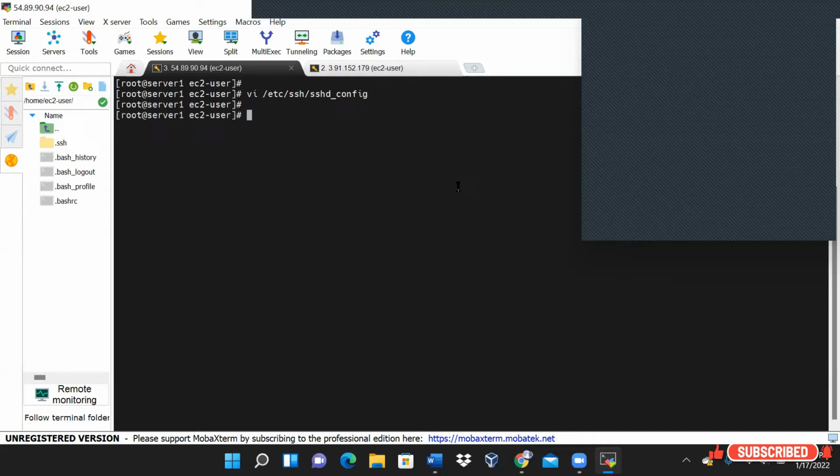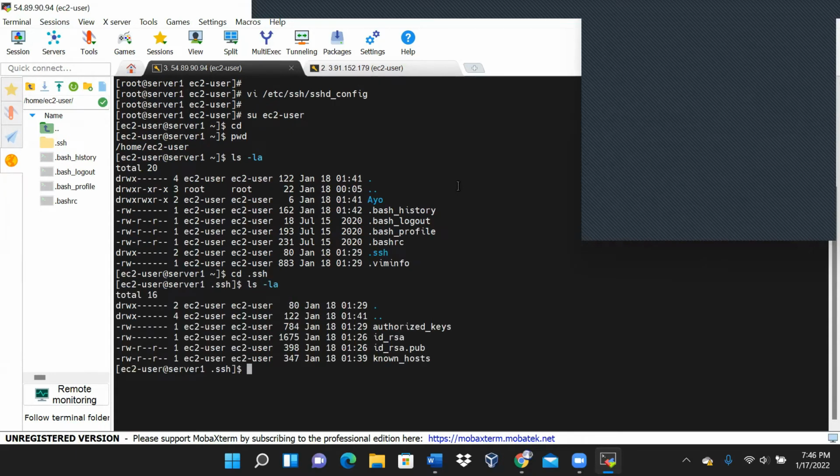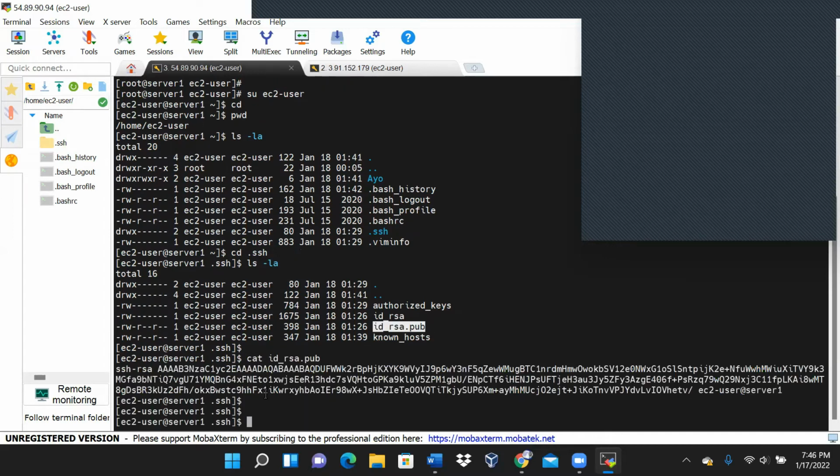We check the public key. Let me go back to EC2. Switch user to ec2-user and then cd, switch working directory. ls -la. Okay. So public key will be inside here. cd .ssh, ls -la. Okay, I'm seeing something. But before I check that, let me quickly check the public key. cat the public key. Okay, so we have this in case we need it.